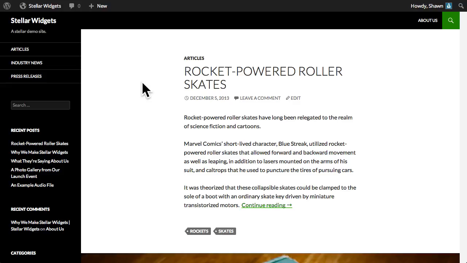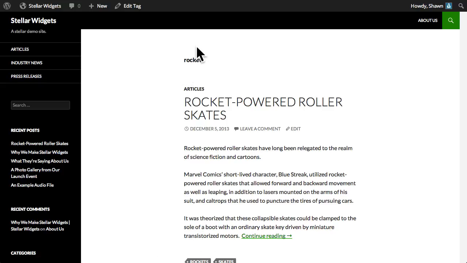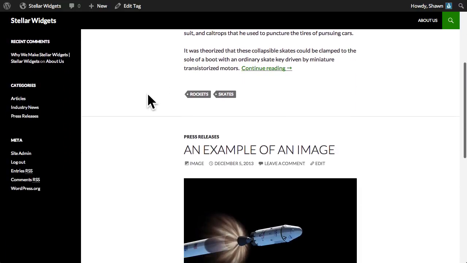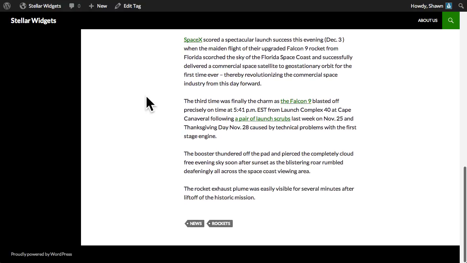In addition to being sorted by category, each post you create in WordPress can also be assigned one or more keywords or terms, which we call tags. Think of tags as a one-word summary of your article. Tags enable your visitors to quickly access all of the posts containing a specific tag or keyword. This post has been assigned two tags, rockets and skates. A visitor to our site can click one of these tags, and an archive page with all the posts containing that tag will be displayed.